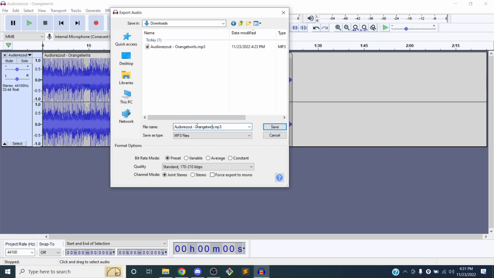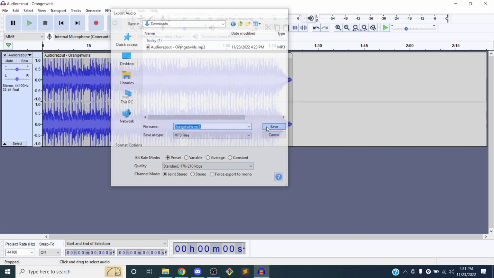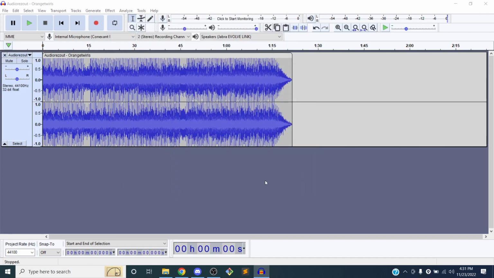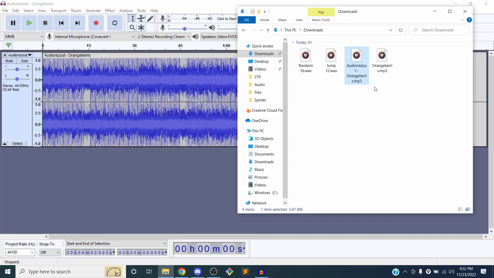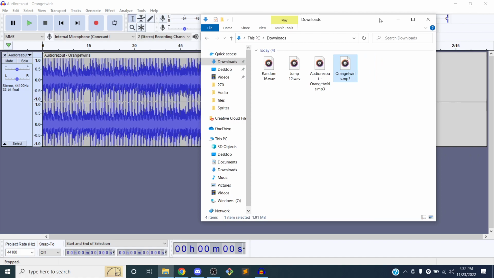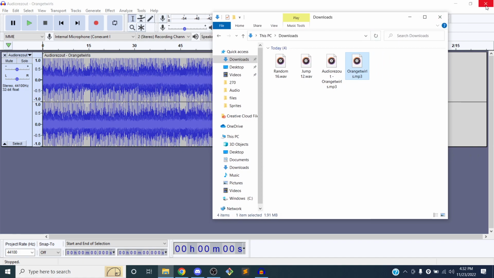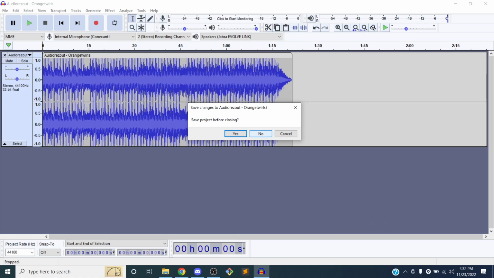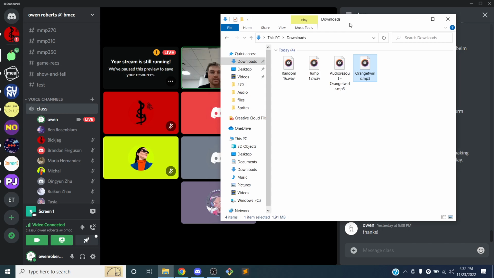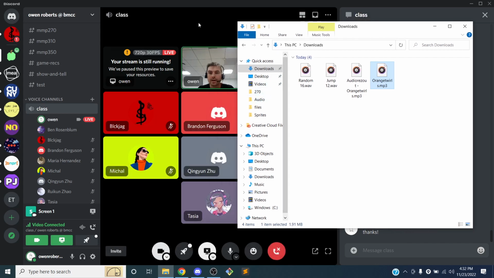I'm gonna just call this orange twirls.mp3 and click save. Okay. It's gonna do an export. And now hopefully the song is only 2 MB. So it probably did a little bit more compression on the file as well. So now it's much smaller and I can upload it to P5. So I don't need to save the Audacity file because I'm not going to make any more edits to this. And so now I have a smaller file.